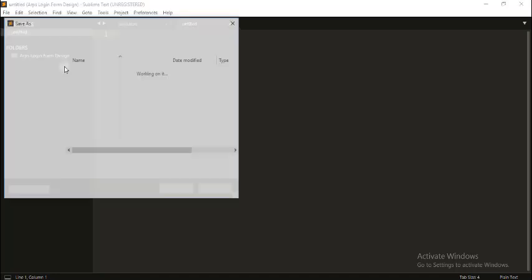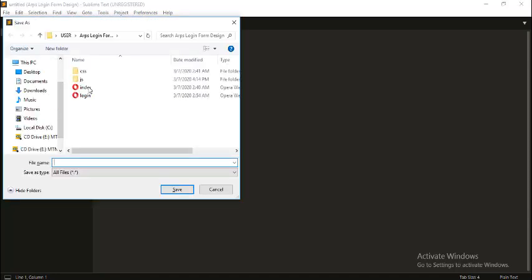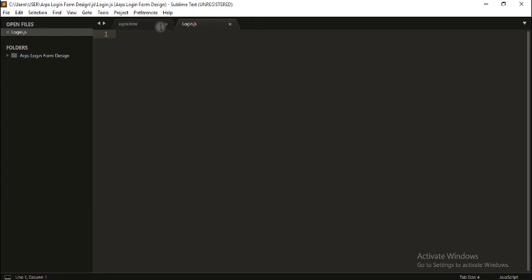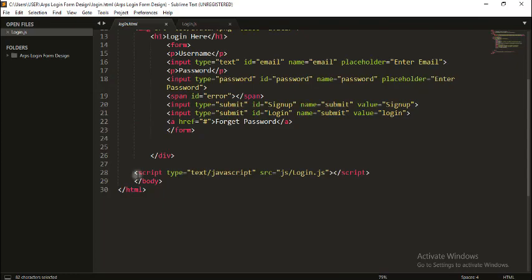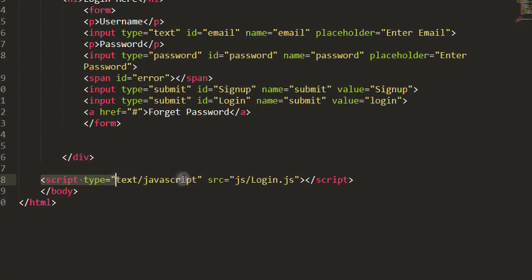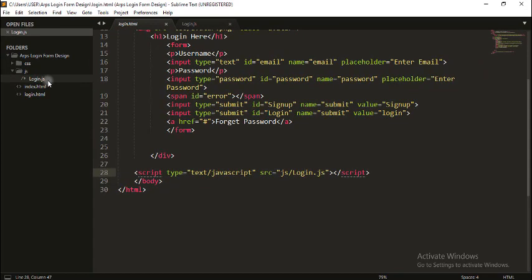We want to create a new file, so let's save that new file so we're able to write the function. Let's save it inside our JS folder as login.js. Then let's come down here to link it. We have a script tag where the source is the JS folder and the name of our JavaScript file, login.js.